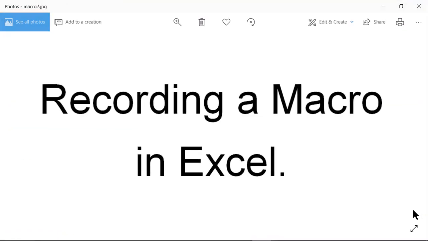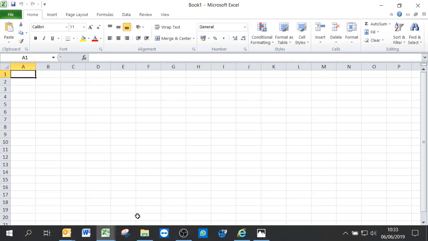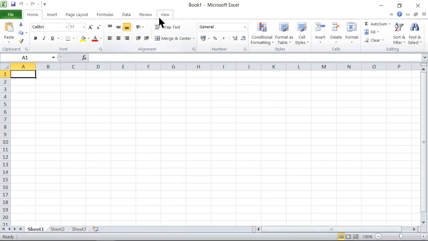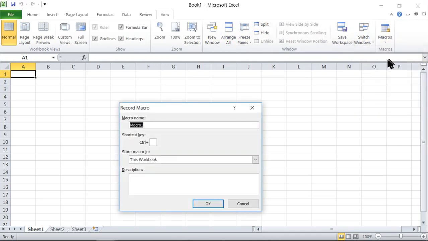We're going to have a look at how to record a macro in Excel, which allows us to speed up a task. To do this, I'm going to go to a new spreadsheet, and top line we have the View menu. To the right, Macros, Record Macro, and we need to give it a shortcut, and this is slightly different than the Microsoft Word macro recording tool.